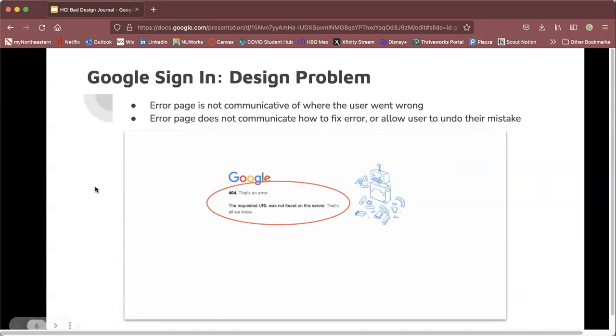But the design problem here is that the error page is not communicative of where the user went wrong in their error. It does not give any details as to how the user got to this page, and it also does not provide an out for the user. It does not provide a button for the user to be able to go down a different link, and they simply have to go back to square one in a different tab.